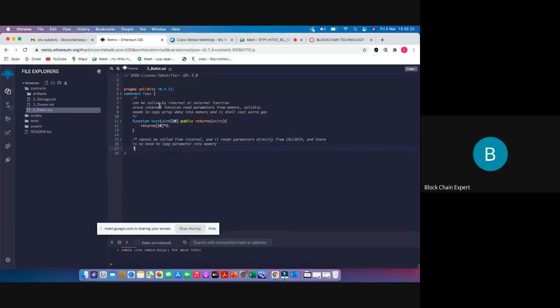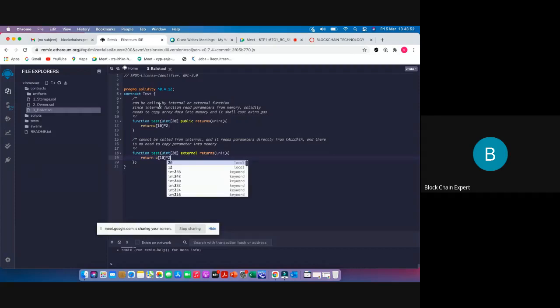That's it. Let's close our comment and then write our function test of unsigned integer a, say 20, and we will say this will be external, returns unsigned integer, and thereafter we give a curly brace and return a of this, let me say 10 times 2, and a semicolon. That's it.